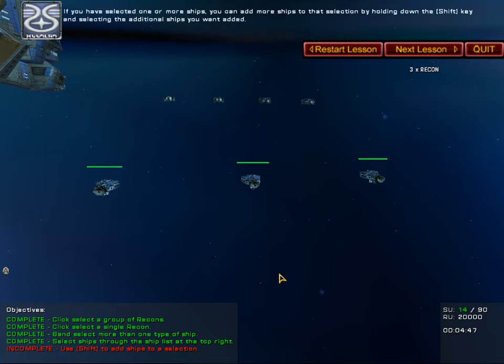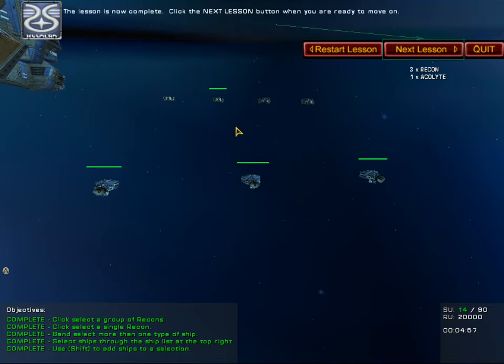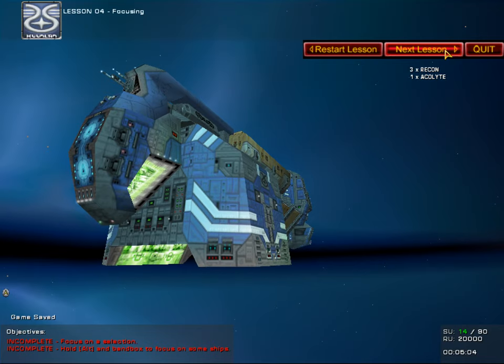If you have selected one or more ships, you can add more ships to that selection by holding down the Shift key and selecting the additional ships you want added. The lesson is now complete. Click the Next Lesson button when you are ready to move on.